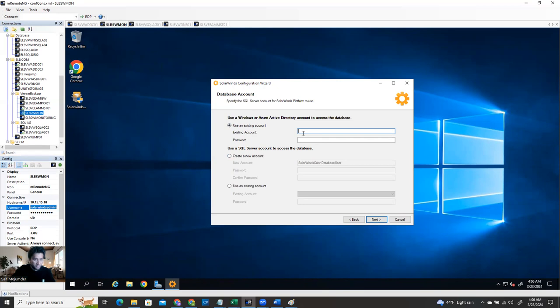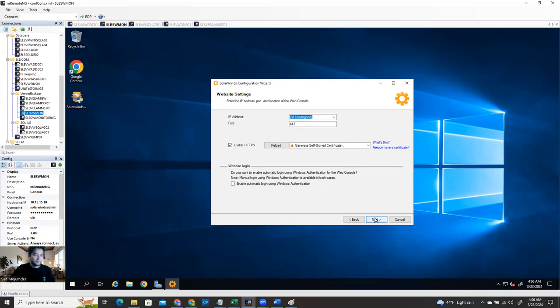Just this one. So it is. To access the database, okay. And password. Okay, so now all IPs is 443, or you can say this is the IP.